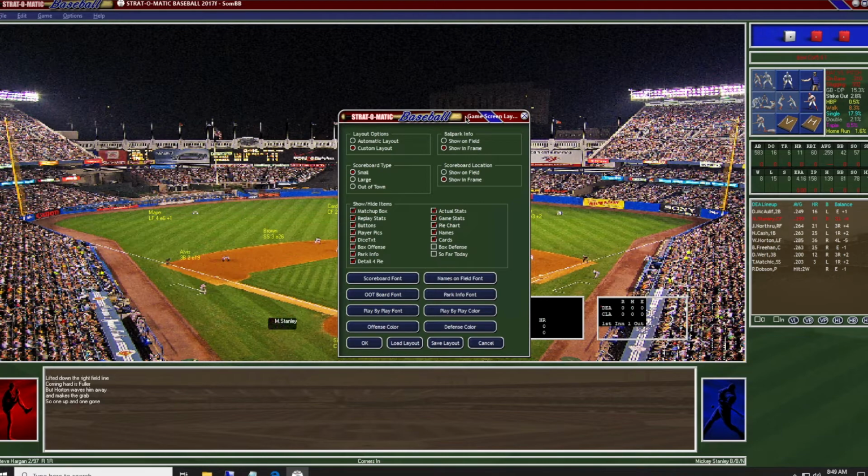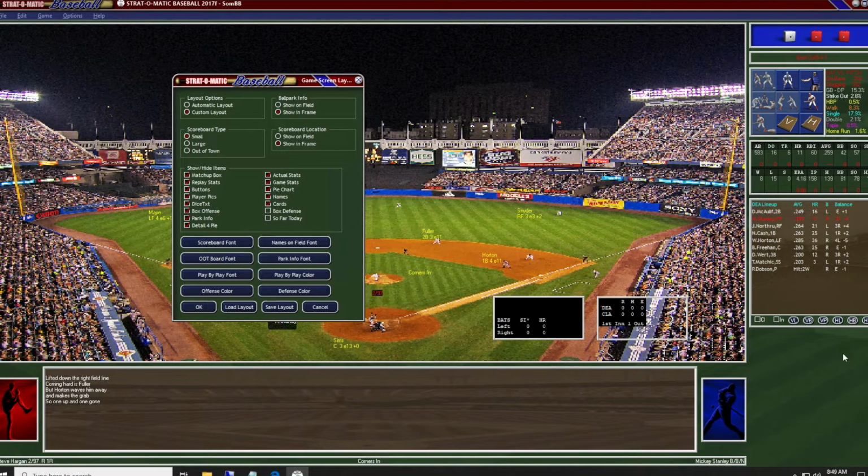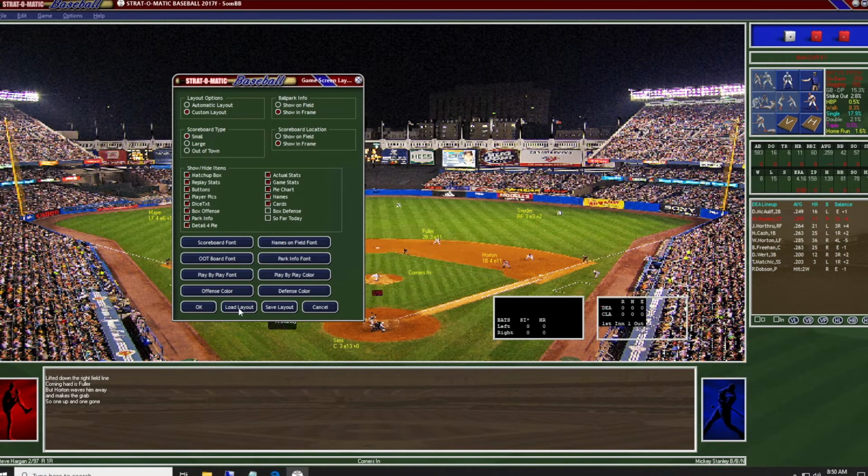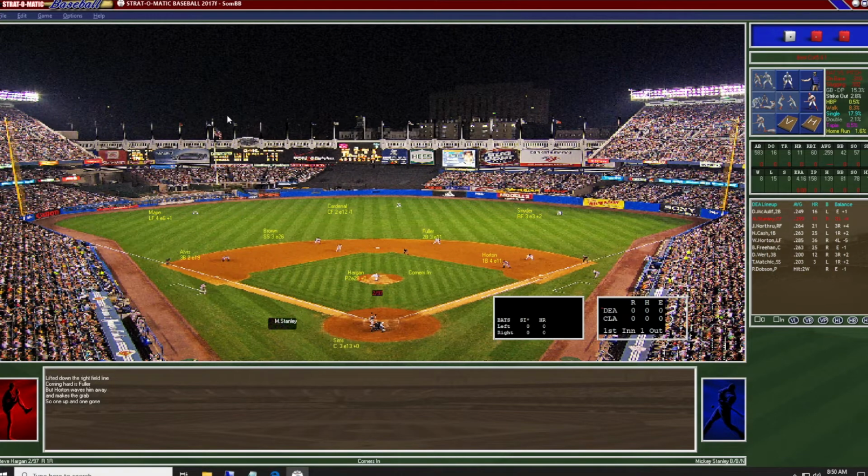Now, in addition to hiding and displaying these items on the screen, you can also change things like the font for the scoreboard. So right here we have the scoreboard. You can change that font. Right here, the default size is 14. You can make that a bigger font. I'm going to change it to 18 just to show you what happens. So now we have a bigger font here.